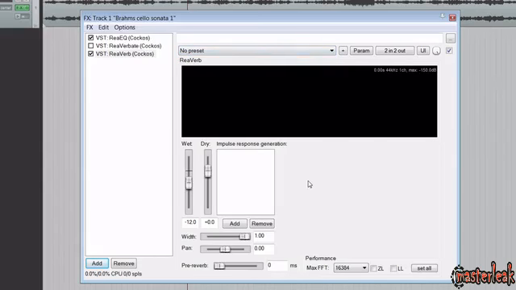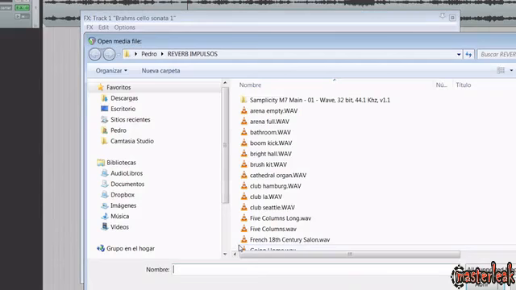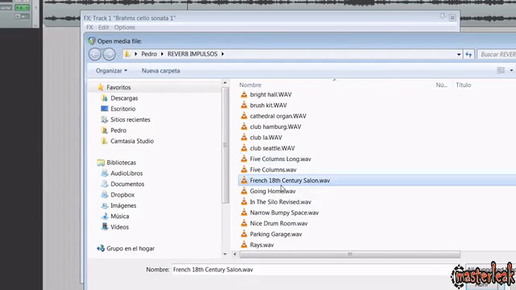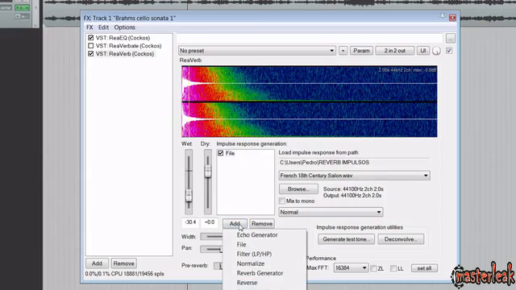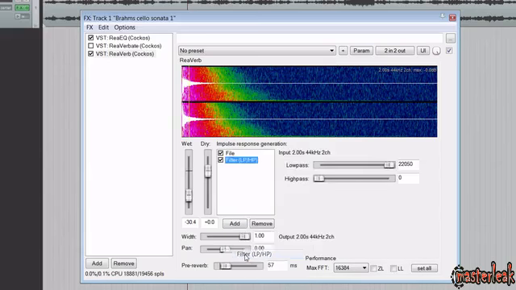Now to make this plugin work, we need to add this reverb impulse file. So click on this button and select File. Here is my reverb impulse responses folder. Just select one of them to give it a try, and you can see the waveform and the frequencies there. Feel free to explore other options. I usually, for example, like to include a filter.